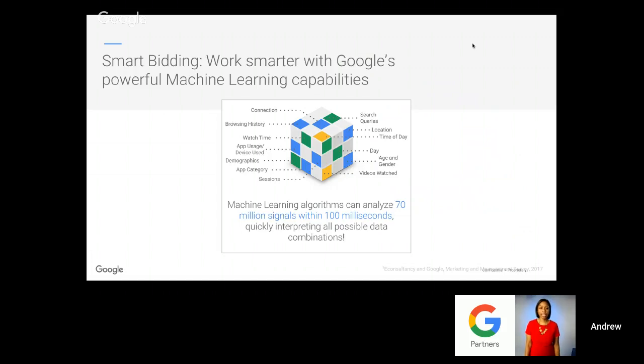It uses machine learning to take into account up to 70 million signals within 100 milliseconds. I'm going to pause there. 70 million. That's a ton, more than I can even fathom being able to do if I were sitting at a computer every single minute of an entire day. And what that means for your clients' accounts is that they can only get the best performance by taking into account the most amount of possible variables at any single time.